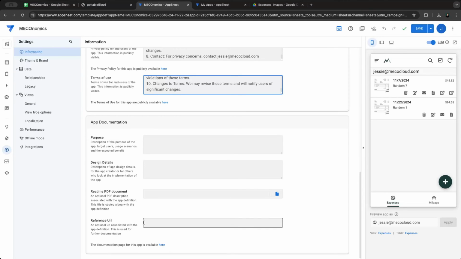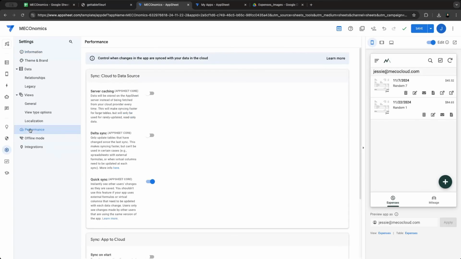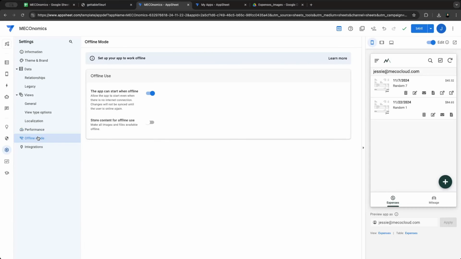Okay, and then the next thing it wanted to update were some performance things. So let's head over to the performance button over here. And one of the things it recommended was server caching. And that's just going to allow data to be stored on the AppSheet server instead of the cloud provider. So we'll go ahead and do that. Then we'll head over to offline mode and toggle store content for offline use. And that's just nice if people don't have a great internet connection and need to access the information. It'll automatically be cached on their phone. Fantastic. Let's go ahead and hit save.